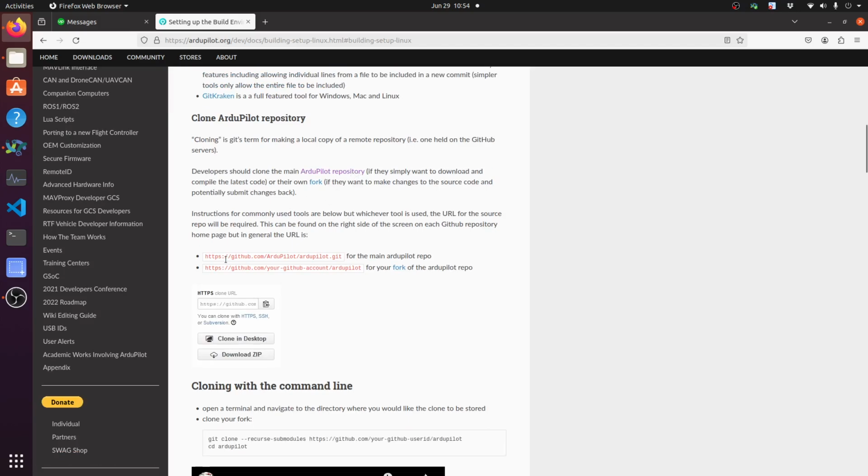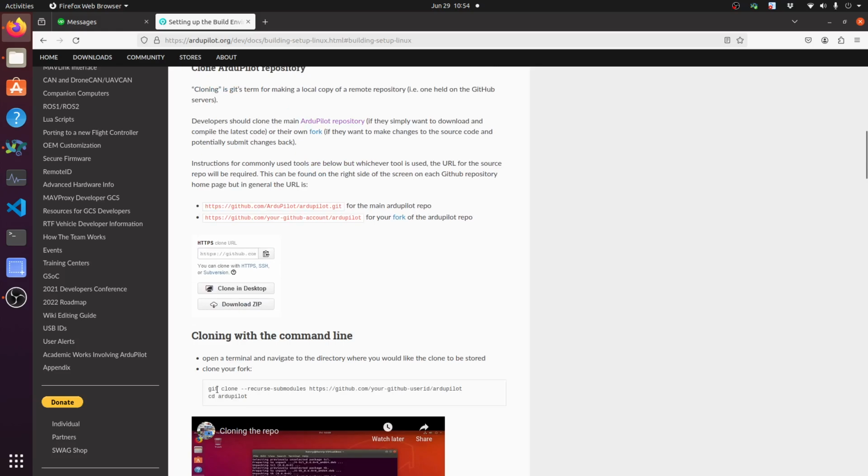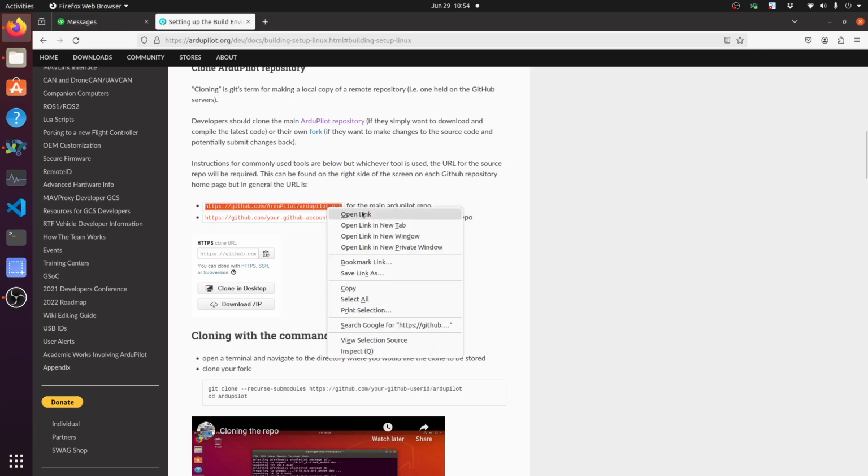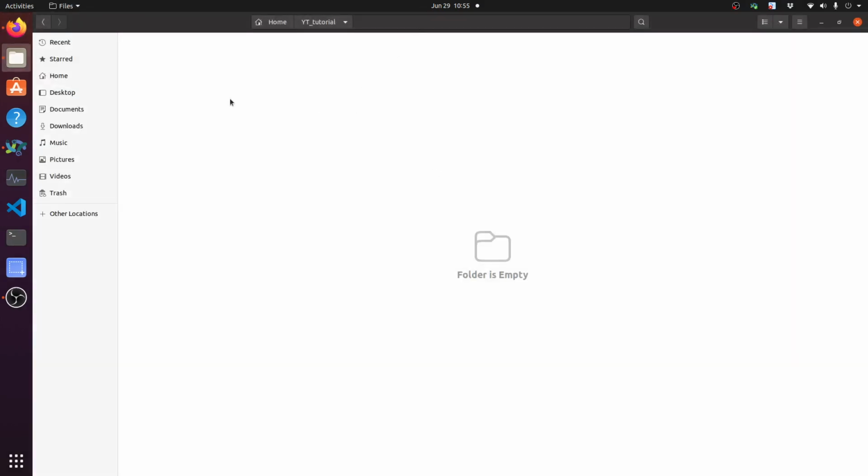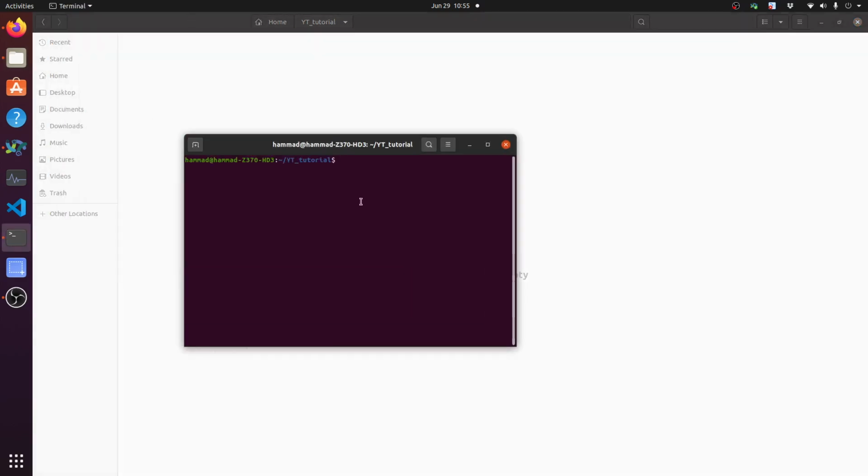First you need to clone the autopilot repo. For that purpose, let's move to this part. Actually, we need to copy this link. If you have forked the repo in your GitHub, then you can use your own URL. So let's go to the folder where we want to clone. Let's open the terminal here, right? So you need to git clone and then the URL.